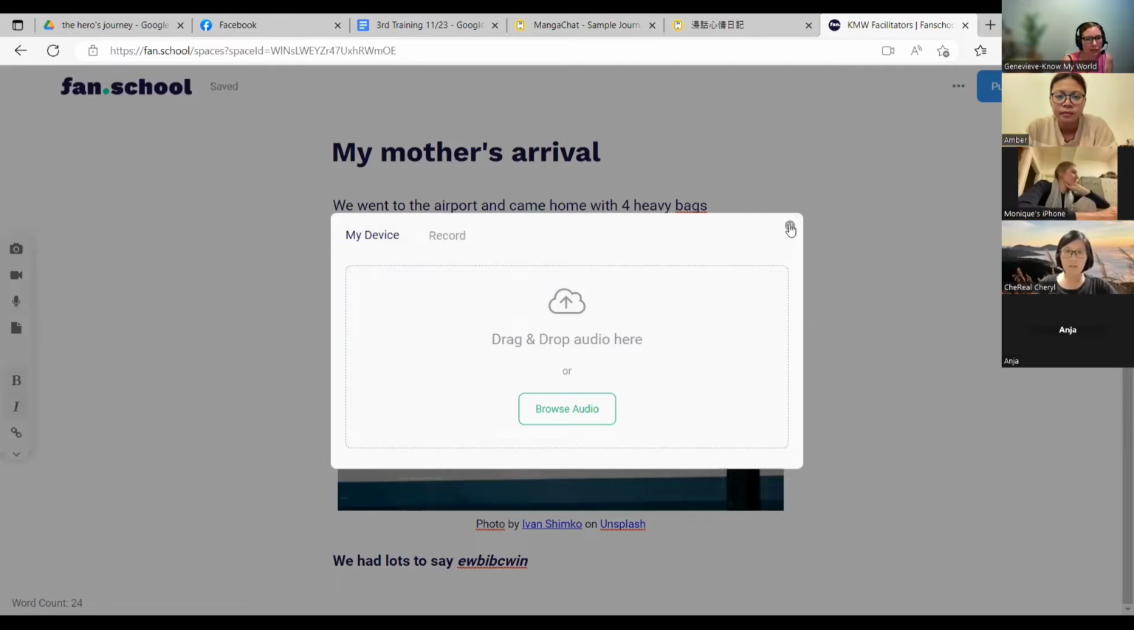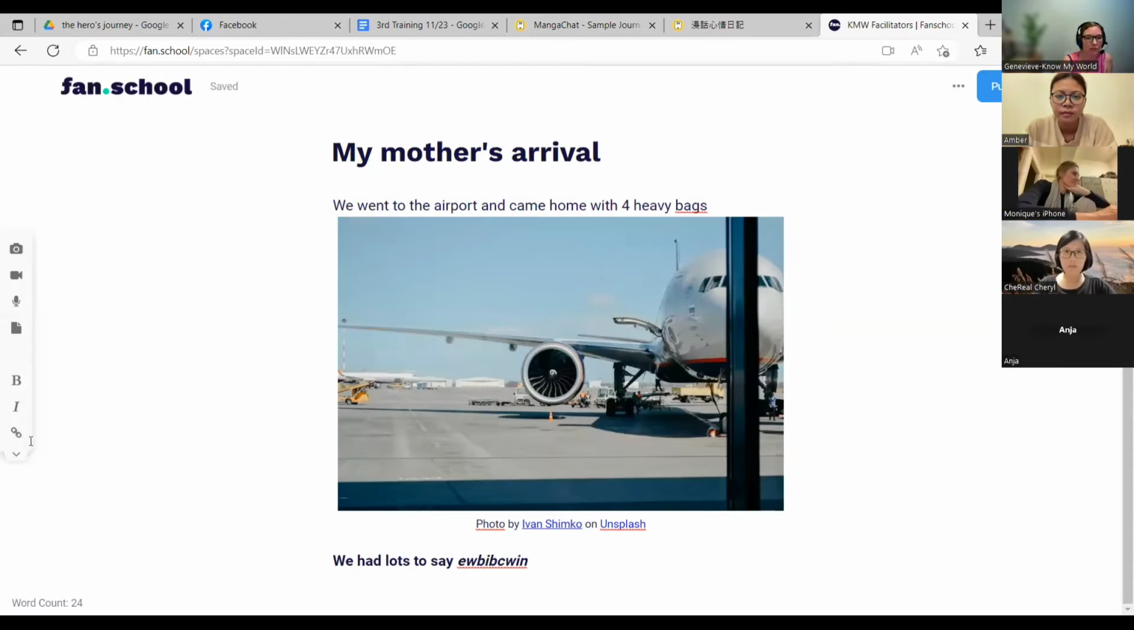You can add audio now too. Cool. So they've added a few more designs. And then they've got basic computer functions, which is also good for them to know. And then whenever you're finished, you can click publish.